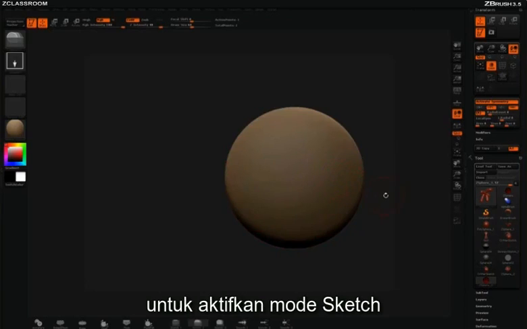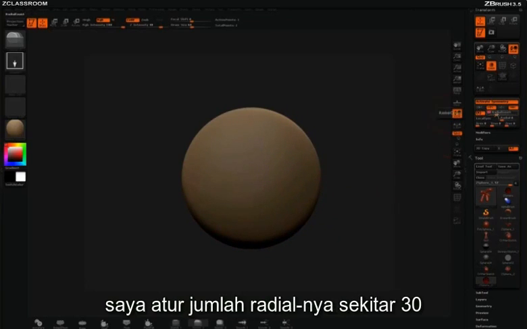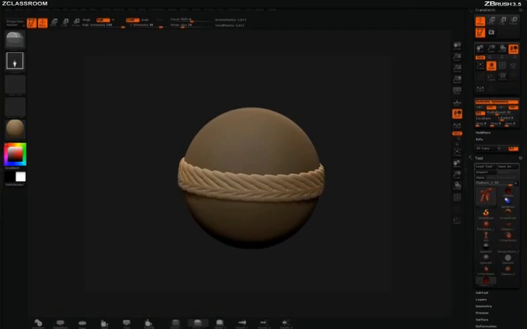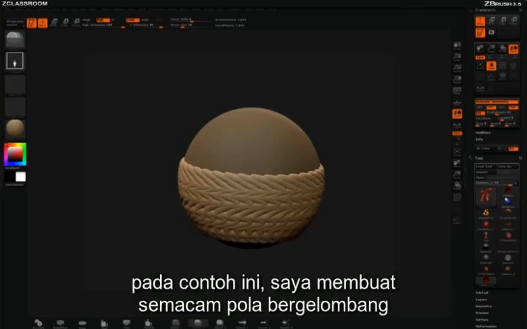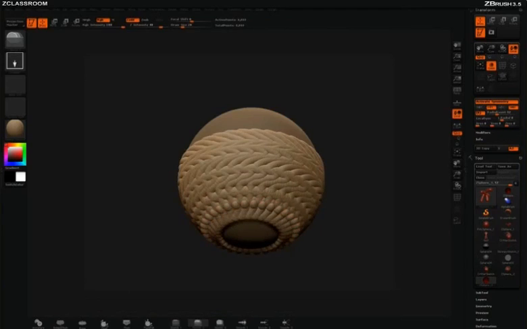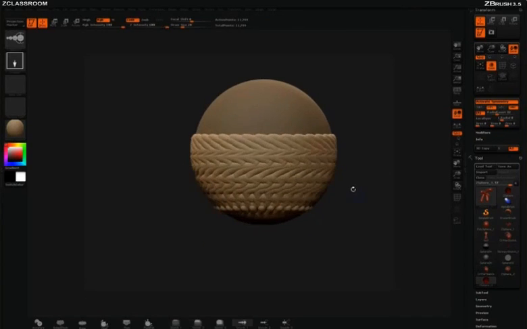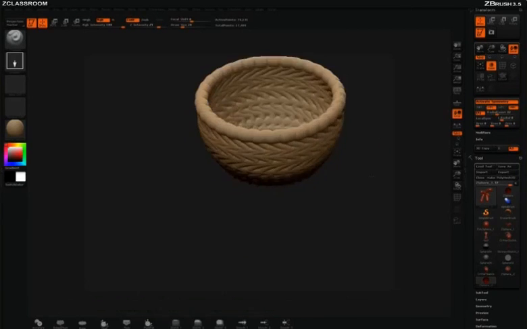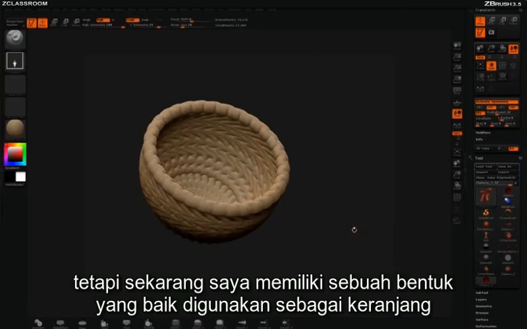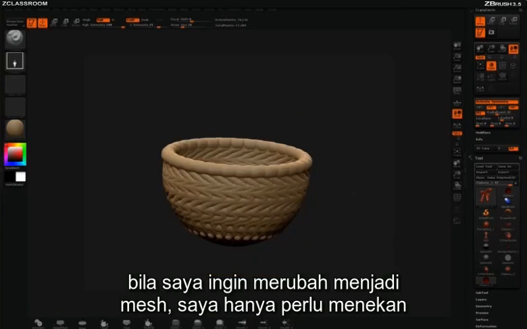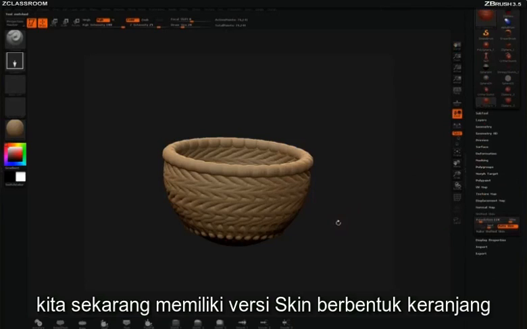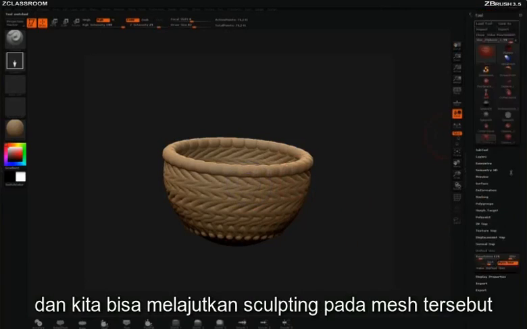Again, I'll hit Shift A to go into sketch mode. I'll turn my radial count somewhere up to about 30. Then I'll just sketch in some sketch Z-spheres. In this case, I'll just kind of do a wavy pattern. And at this point, if I hit the letter A, you can see that that armature Z-sphere doesn't show up, but now I have a nice volume that I could use for a basket. If I want to turn this into a mesh, I'll simply click Make Unified Skin. We now have the skin version, and we can continue all of our sculpting.